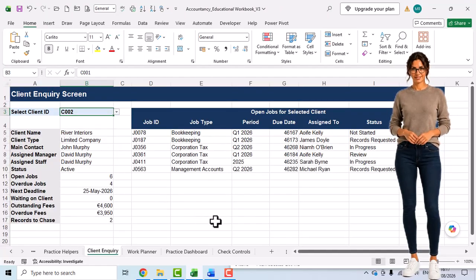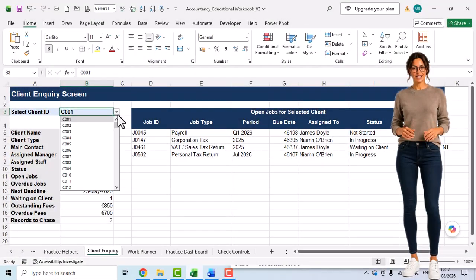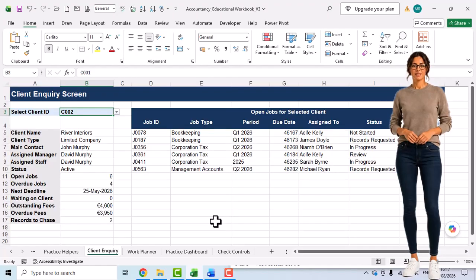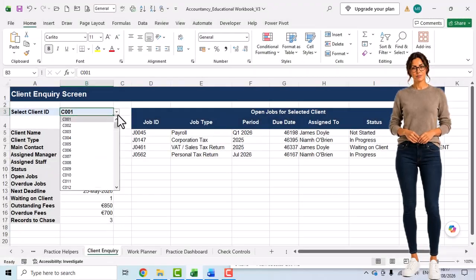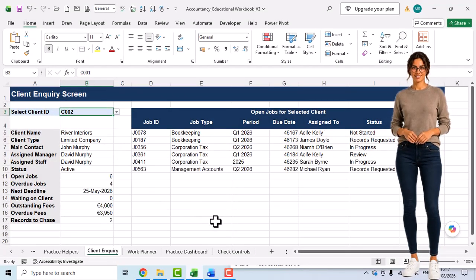XLOOKUP and FILTER have different jobs. Our inquiry screen demonstrates the difference very clearly. Use XLOOKUP when you want to find this item and return one corresponding value. Use FILTER when you want to return every record that meets these conditions. So, XLOOKUP retrieves individual values. FILTER retrieves a list of matching records.